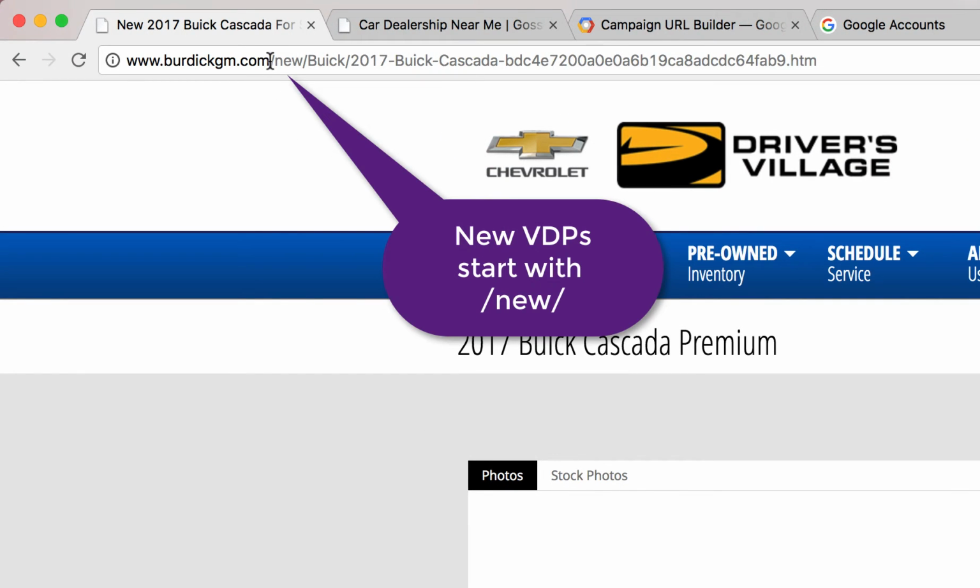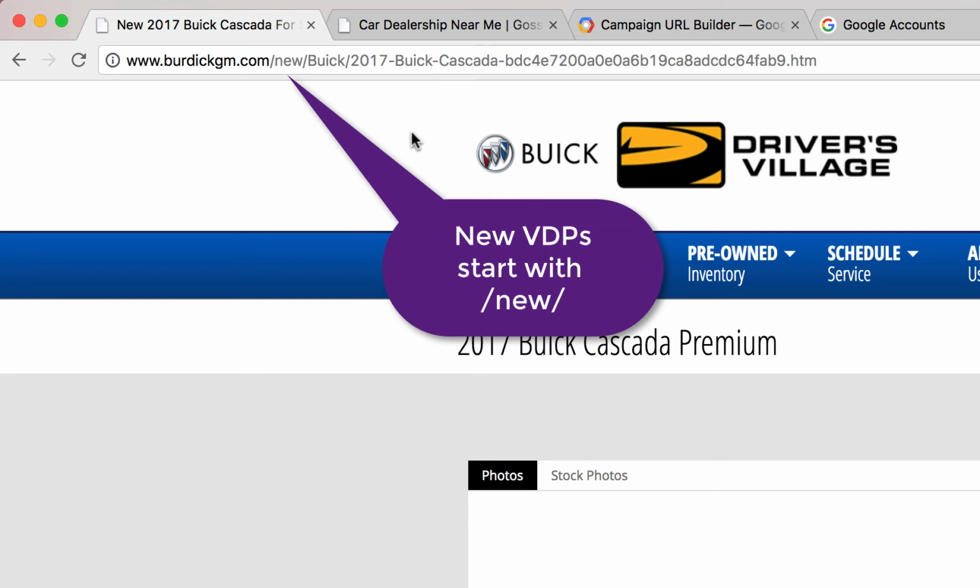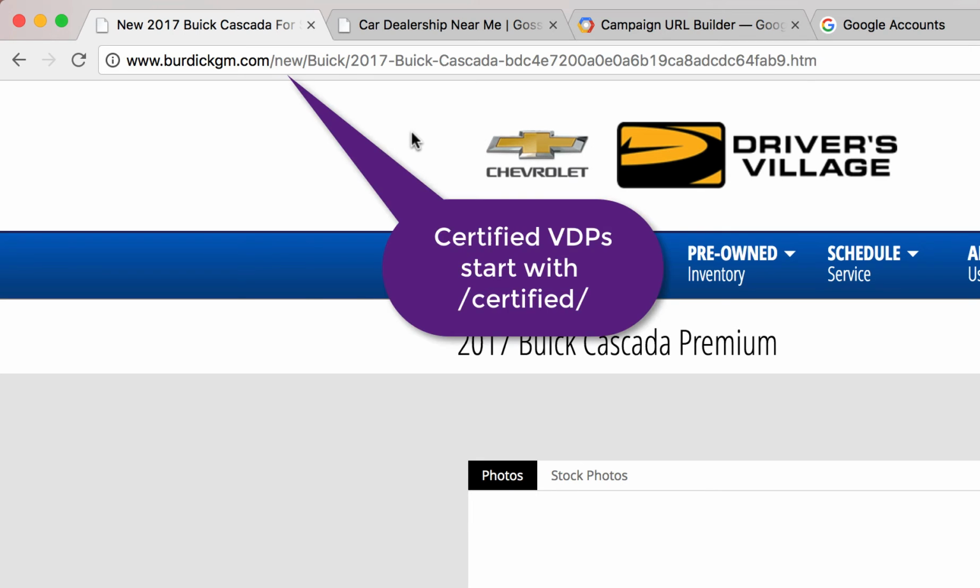If you look up here in the upper left-hand side, all new vehicles start with /new/, and then what comes afterwards will vary based on the version of Dealer.com that you have. /used/ is for VDPs for used cars, and /certified/ is for certified cars.